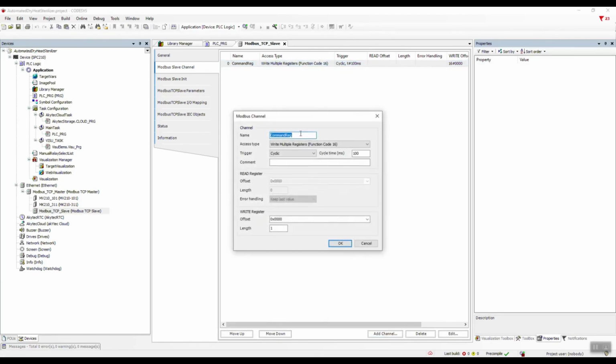In the Name field, enter the name of the emulator command variable. In the Access Type field, select the Write Multiple Registers function, or function code 16, and in the Offset field, specify register 0. Now we can send any commands to the emulator from our main project. For example, a command to heat or cool the sterilizer tank.